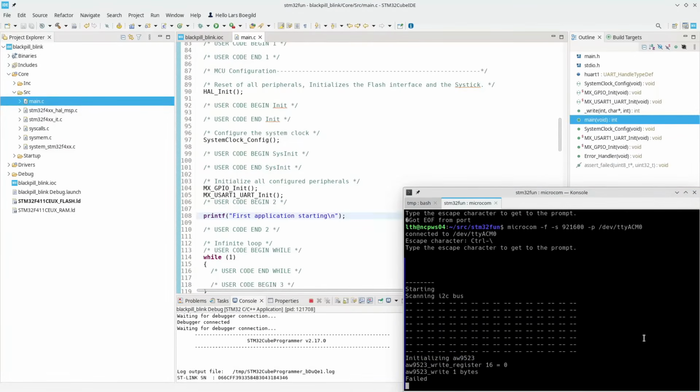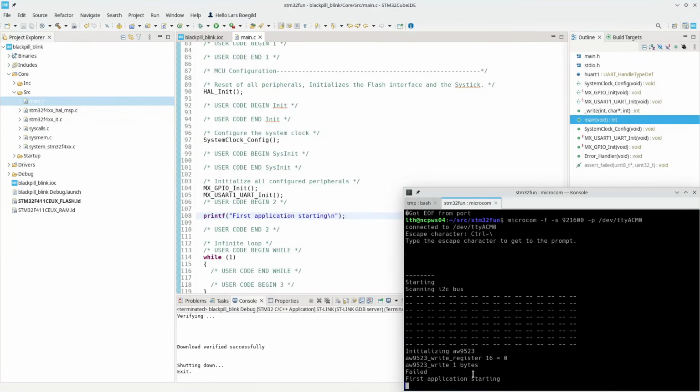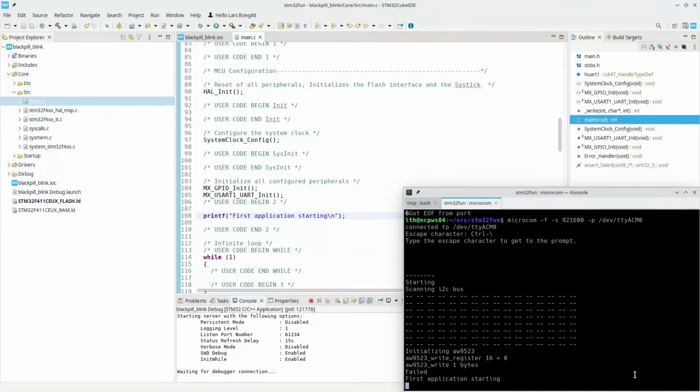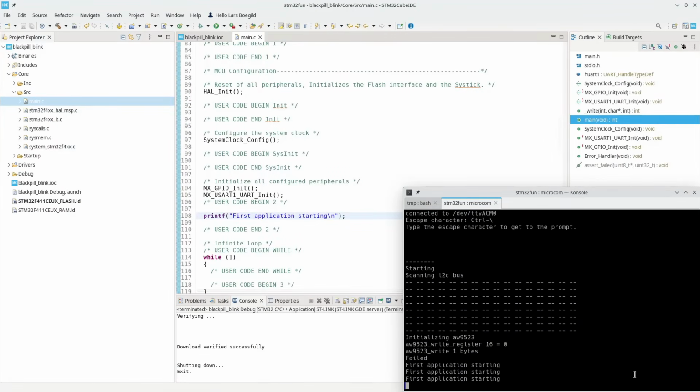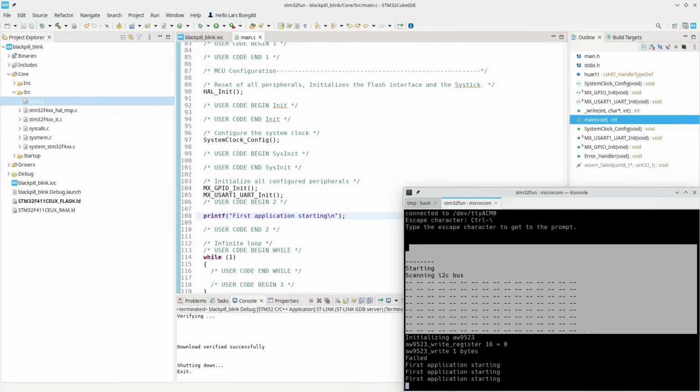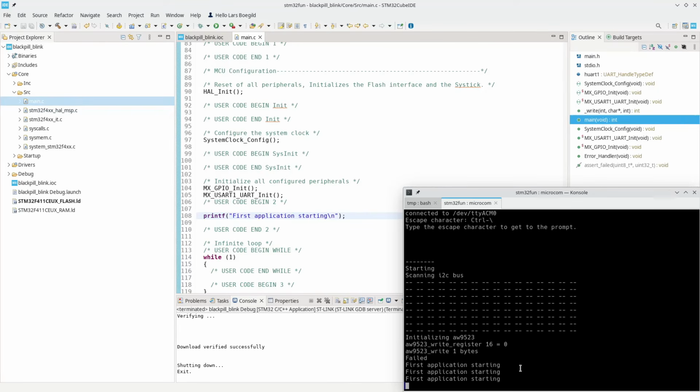And let's look at the output. Look, first application starting. Flash again. First application starting. You will notice there was some other output up here. That was whatever application was in my black pill before I started this. But it's essentially running the application and it's producing some output.